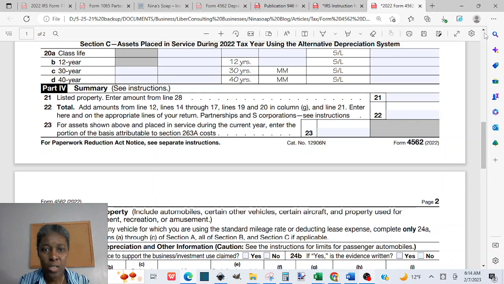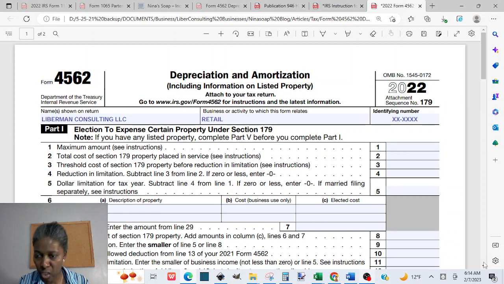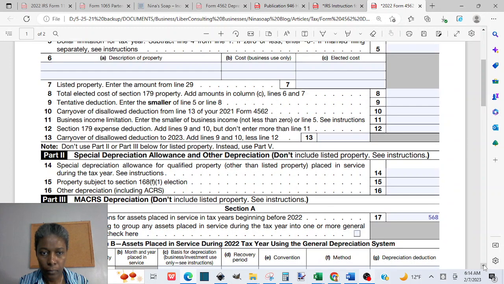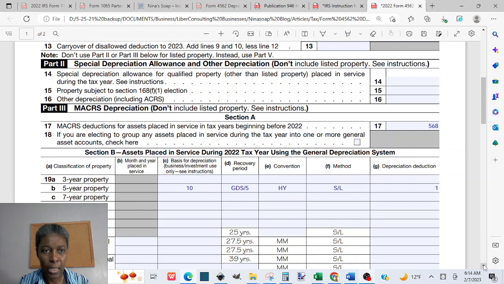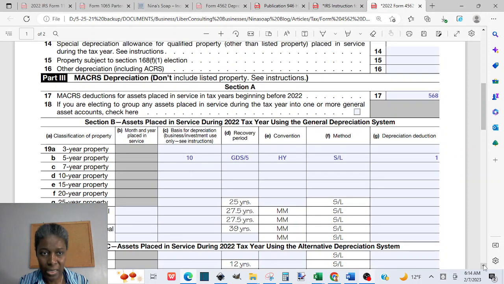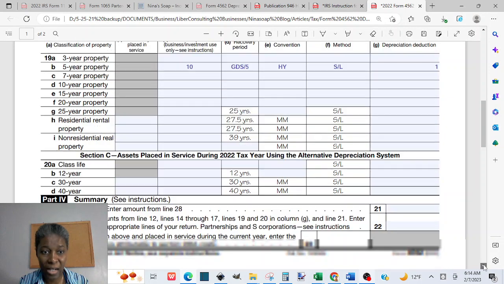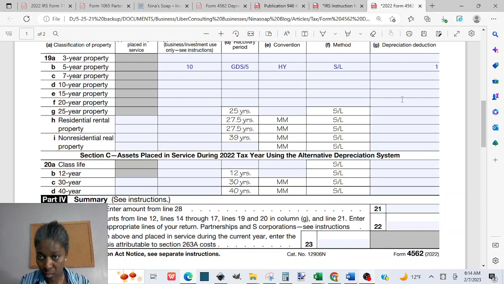So other than that, you have the special depreciation, line 14, line 16, part 3 that we did, you have line 19, those total that will come from there, line 20, those total that will come from there. So line 19, line 20, line 14 through 17, line 21, you'll add them on line 22.